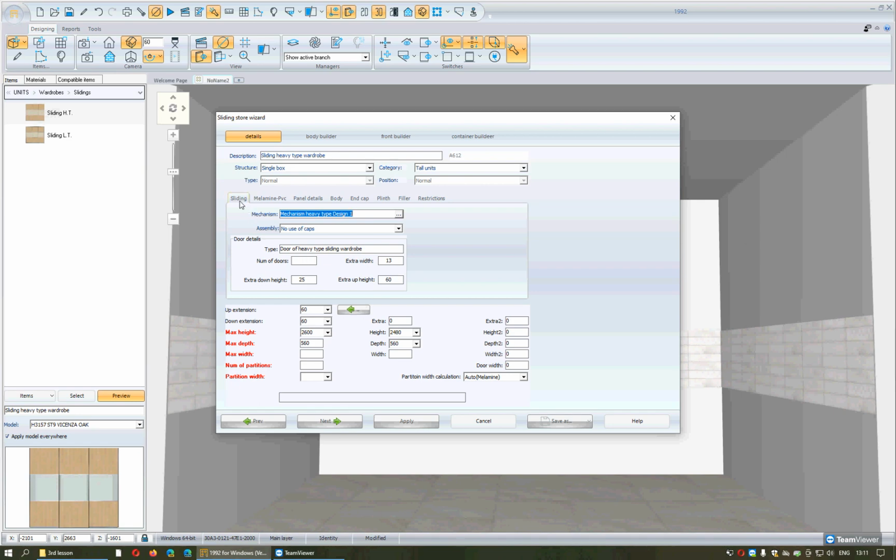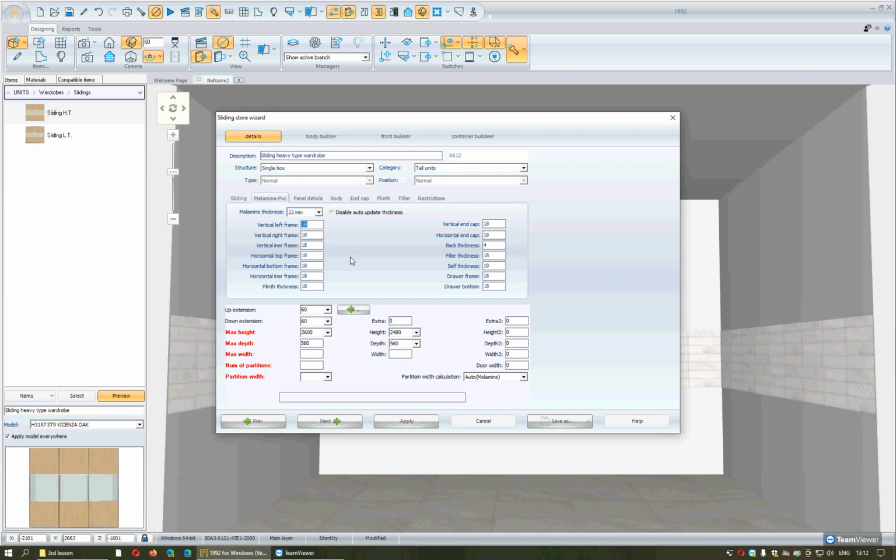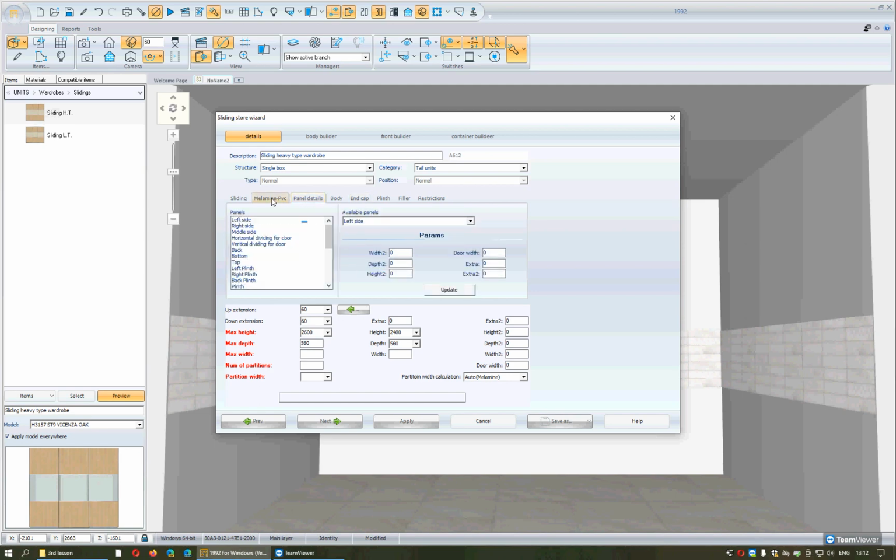Here you have one option extra, the sliding. This is the option where you can set the number of doors. For example, if you have one wardrobe with 3 compartments, but you don't want 3 doors, you can set here that you want 2 doors. Forward, you have the same options as you saw before. You can change all these values, the thickness of the melamine, and these options you can change them too.